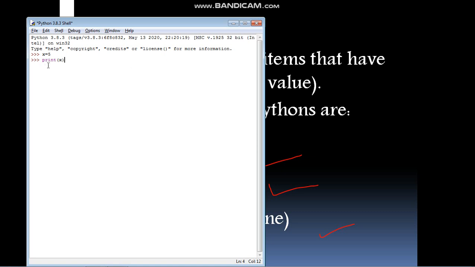I am using the interpreter mode here. So if I write print x, what is the value you will get? You will get 5, because x is holding the value 5. But if I write print with x inside quotes, what will you get here?